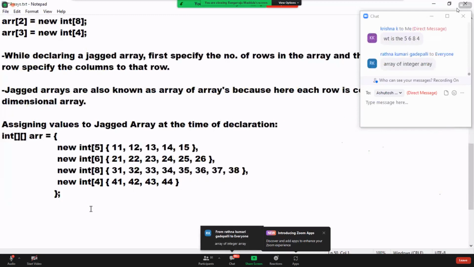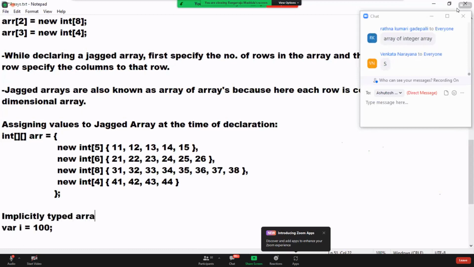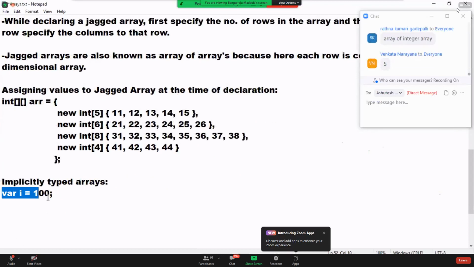What is the next thing? The next thing is, guys, listen. We have implicitly typed variables. Remember, var I is equals to 100. We learned about it. We can declare variables by using the var keyword. Just like that, we also have implicitly typed arrays. What is it? We can declare arrays also by using the var keyword.